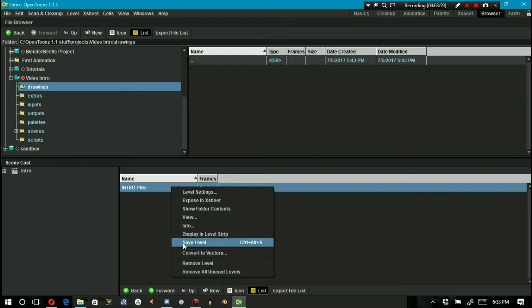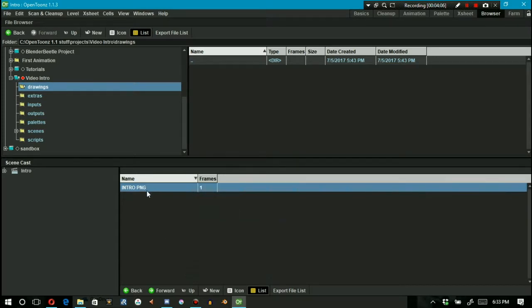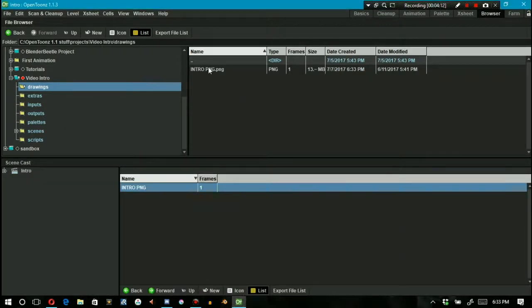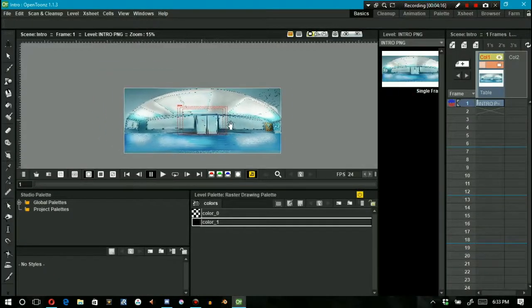So, in the browser, I wanted to save my background into my project's Opentoonz stuff folder. I found that just bringing up my Windows file browser and just clicking and dragging it up there did the trick. So what we're going to focus on in this video is animating the camera.